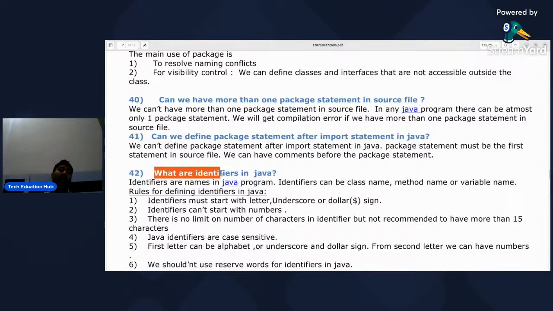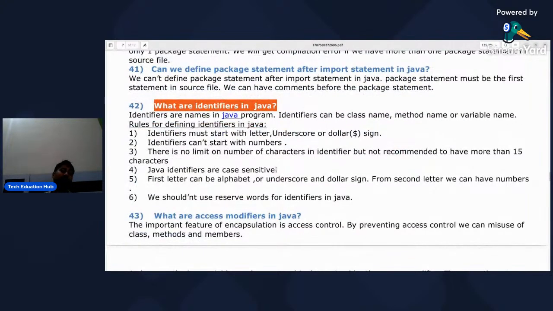What are identifiers in Java? An identifier is something that identifies, like a variable or a method. Identifiers are nothing but the names in a Java program. Identifiers can be a class name, method name, variable name, something like that. An identifier must start with a letter, underscore, or dollar symbol. An identifier can't start with a number.